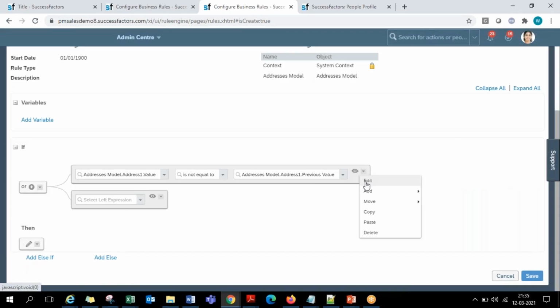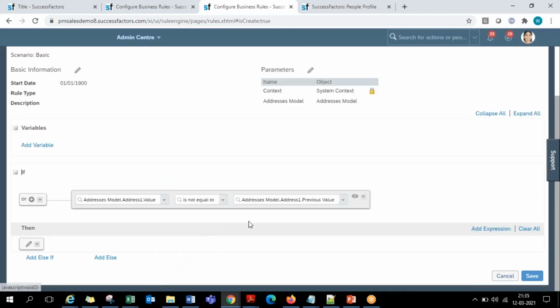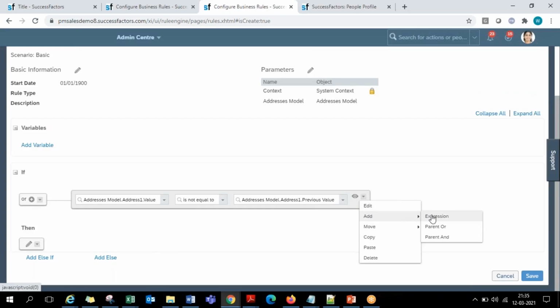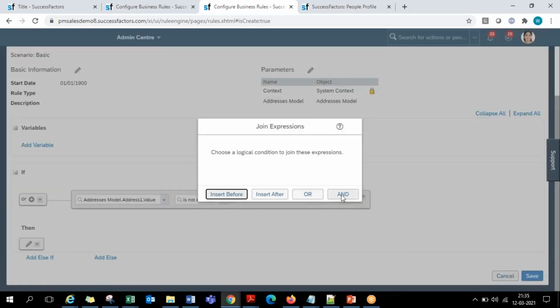Now using add expression, I clicked on expression, and the system has given me an option. When I try to add one more expression, it asks me OR or AND. With this one more condition, do you want me to check both conditions or is any one enough? If any one of the conditions is satisfied, the workflow has to be triggered. If address line 1 is changed or address line 2 is changed or city or state changed, whatever the employee changed, I want the workflow to be triggered.